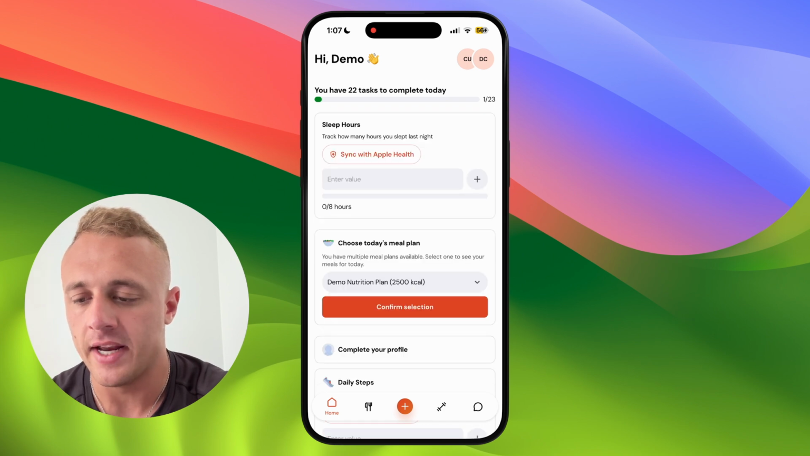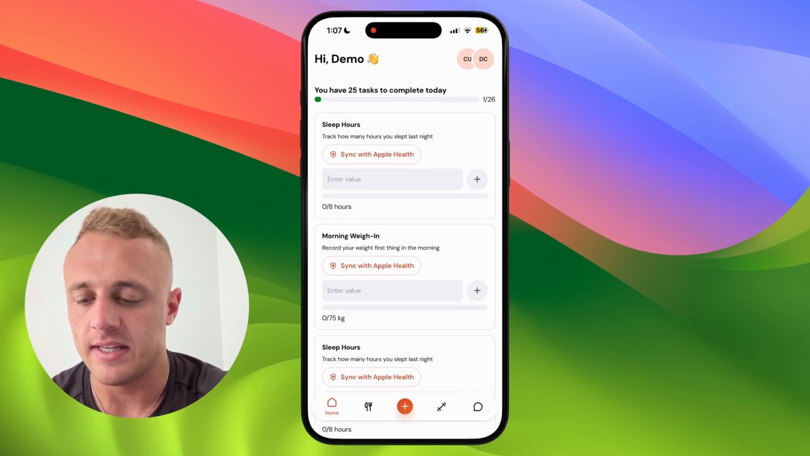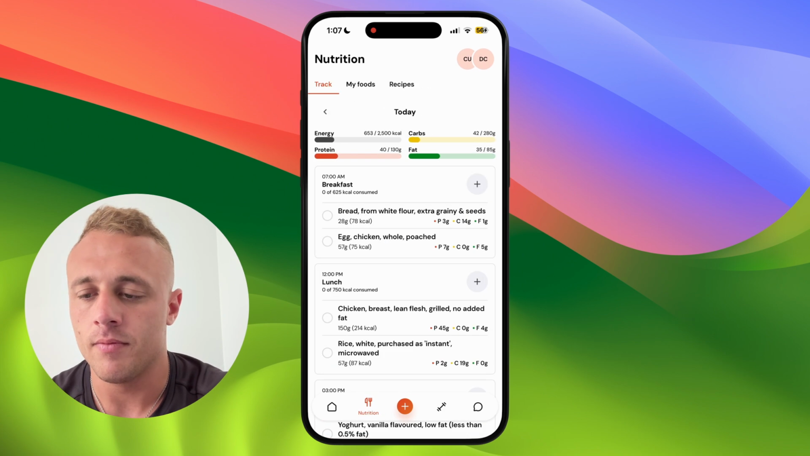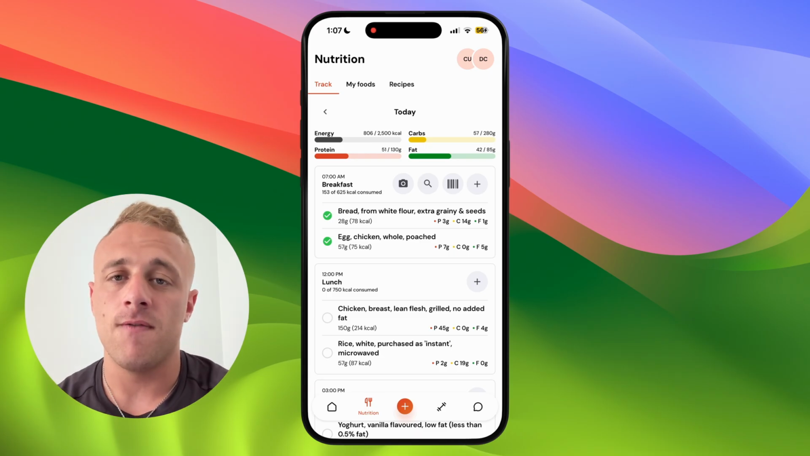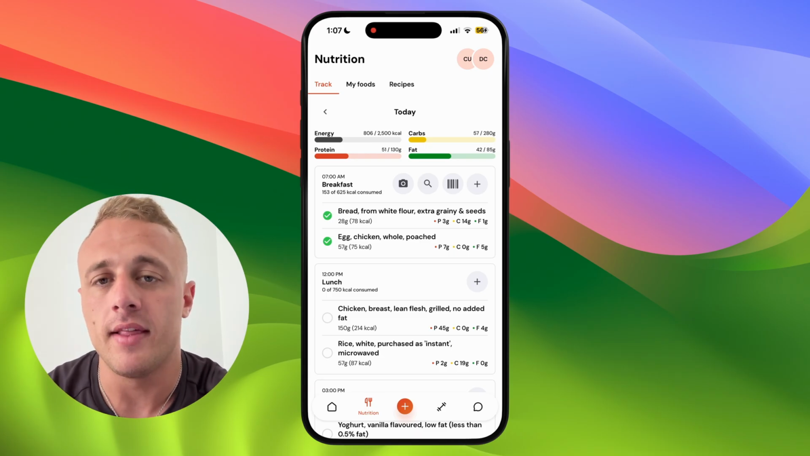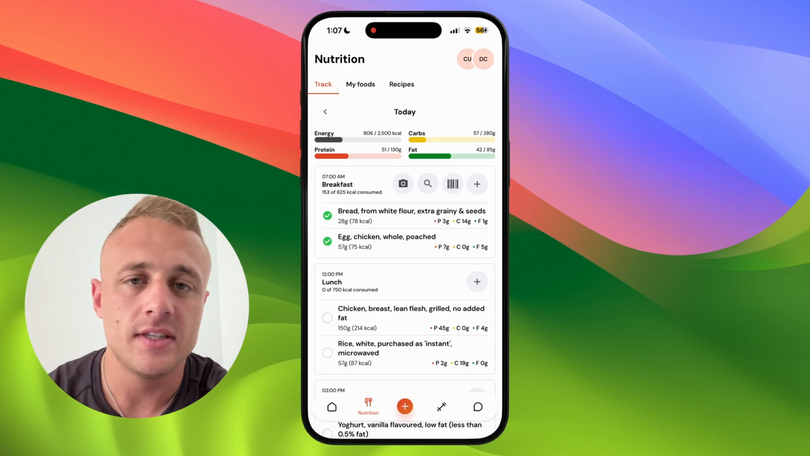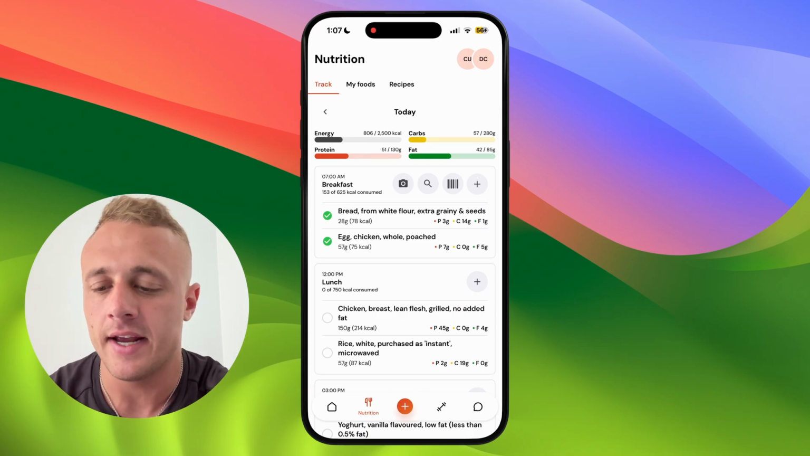Everything is on the homepage for them to go through, as well as their meal plan that we want them to follow. So they just click in here. They can track that they've eaten each meal, whatever it may be. Or if they want to change it, we actually have a full meal tracking app within CoreCoach for their clients. It removes the need for MyFitnessPal or any external parties.